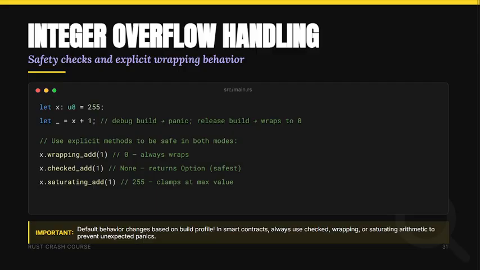This slide is critical, especially for smart contract developers. Let's talk about what happens when integers overflow. u8 holds values from 0 to 255. If you add 1 to 255, you overflow. In a debug build, Rust panics. It crashes with an error, which helps you find the bug. In a release build, it silently wraps around to 0. Same code, different behavior, depending on how you compiled it. That's dangerous if you don't know about it.